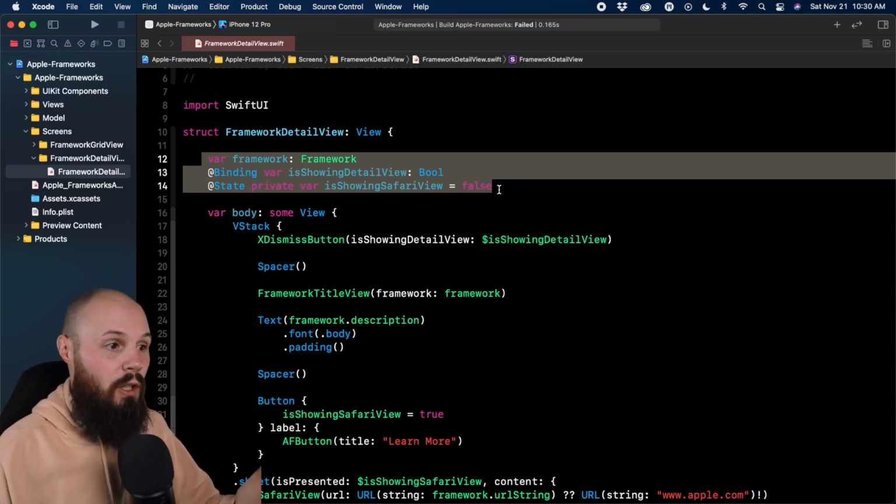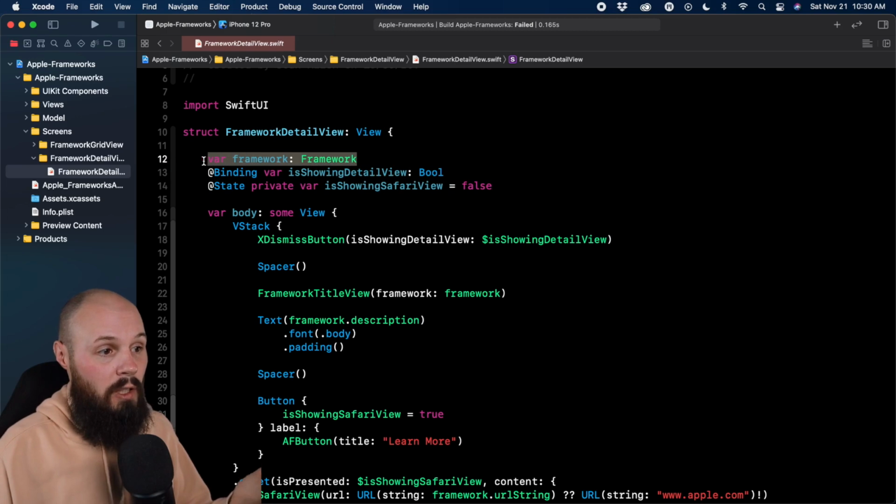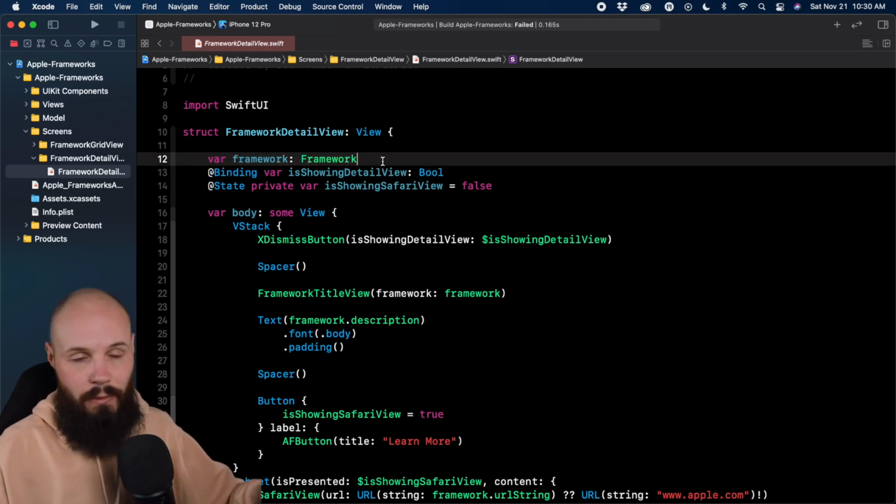It'll also give us a chance to use @ObservedObject, because before we've been using @StateObject for all of our view models. Well, as you can see, we're relying on a framework. So we're going to pass that in. Anyway, I'm getting ahead of myself.